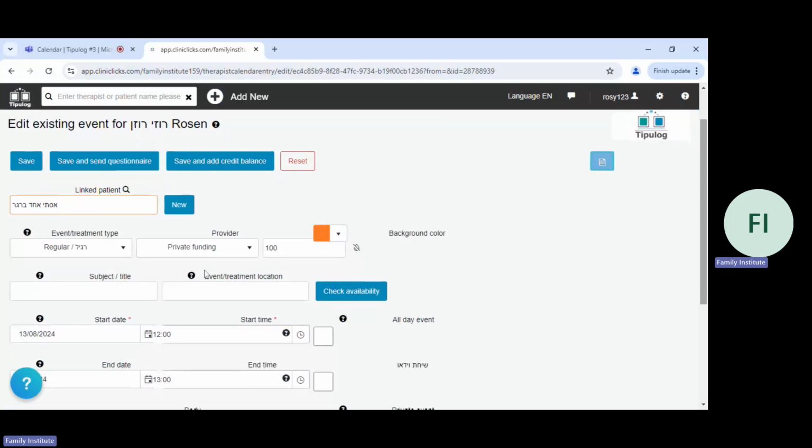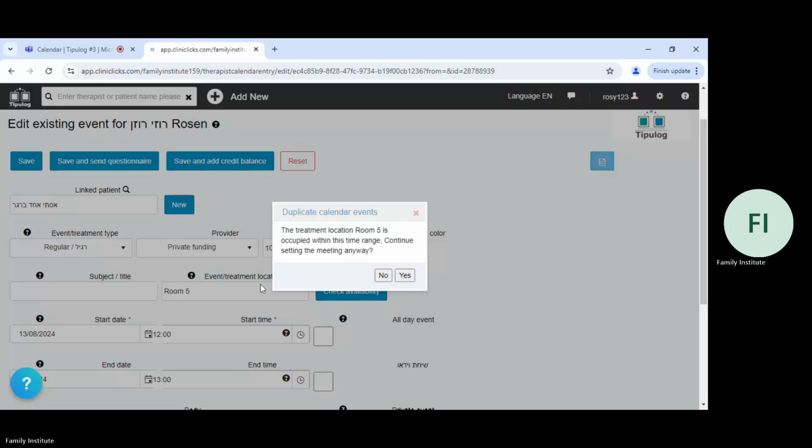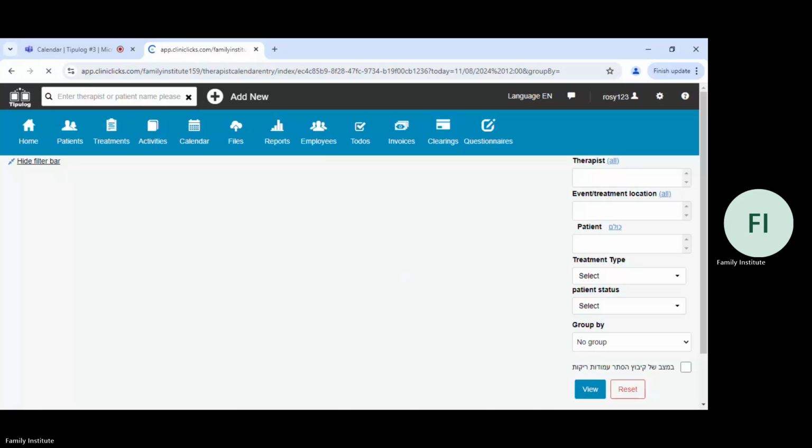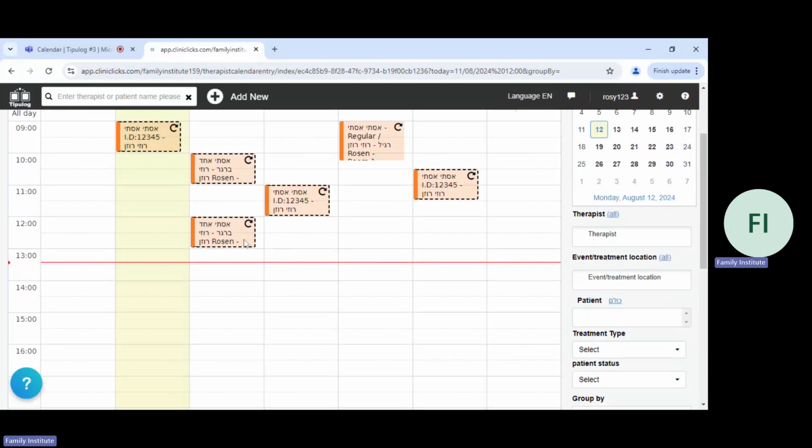At Event Treatment Type, choose Regular. Make sure the box turns orange. Ensure that the room start and end time is accurate. Press Save. Your client is successfully linked to their hour. You will see a dotted line around that hour's box, and it will now be orange.